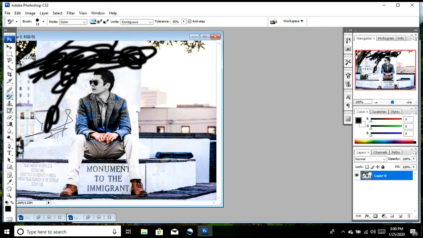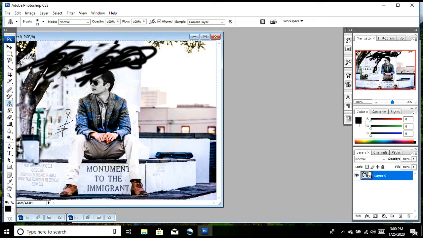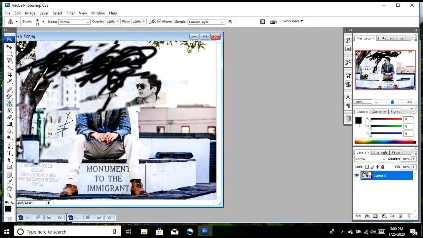Then next comes the clone stamp tool. The clone stamp tool, if we need to stamp, is almost similar to the healing brush tool. It just makes copies of a particular region that we select.